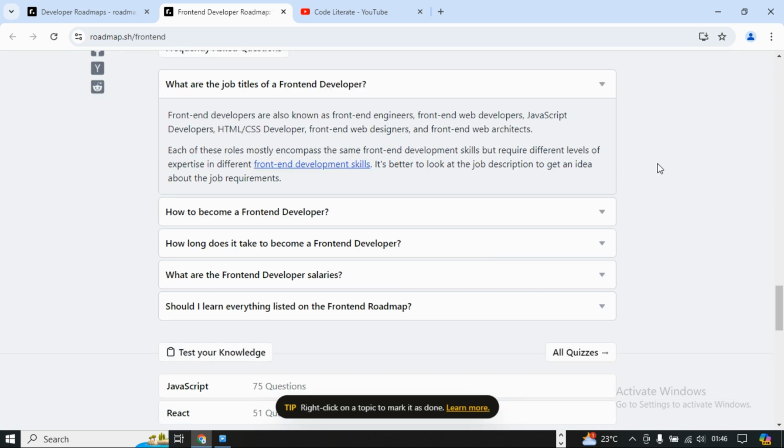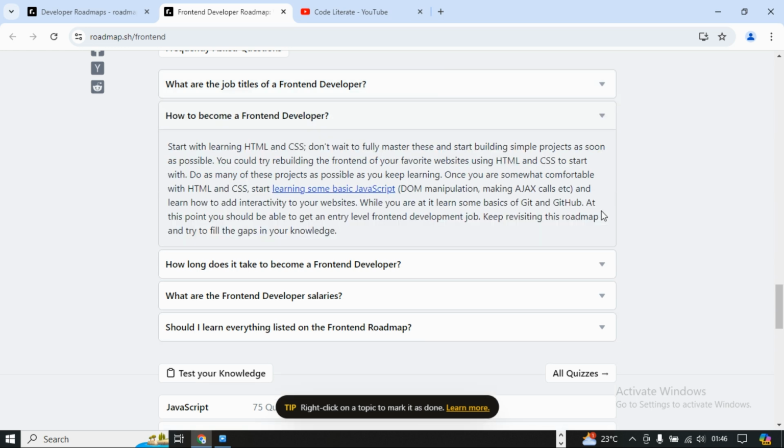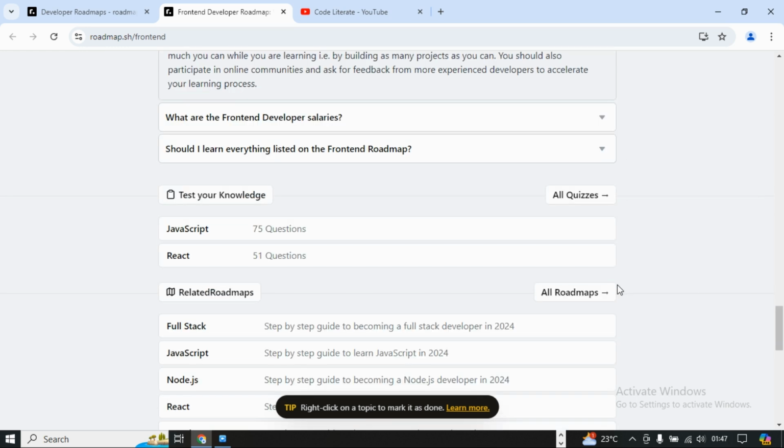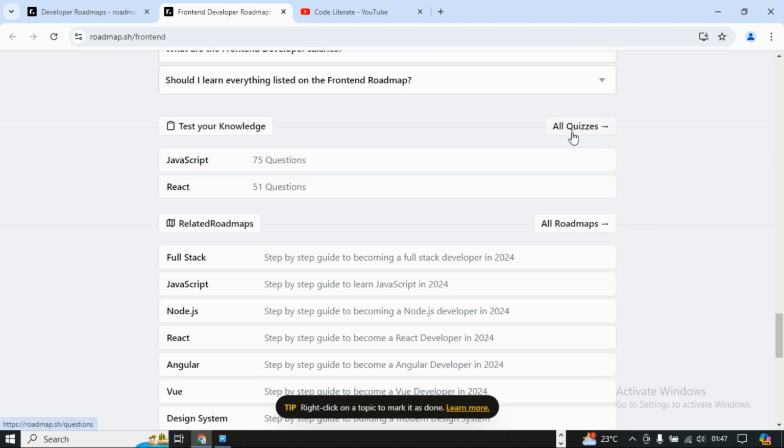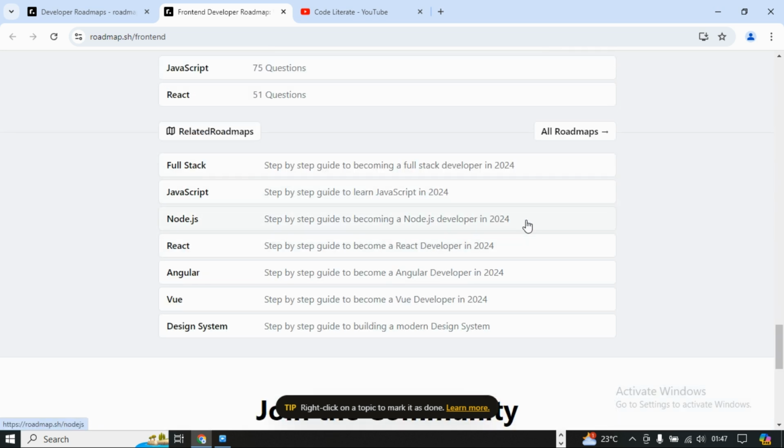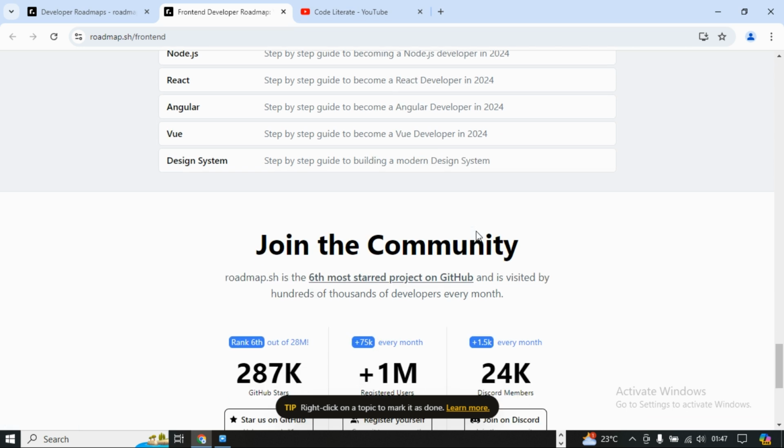So, they also have the frequently asked questions part. So, what are the job titles of a front-end developer? All of this will basically overcome your objective, will answer your curiosity, and you can even take a quiz, I believe. Right? There's 75 questions in the JavaScript section, for example, and in React, 51. You can assess your skills based on what you've learned.